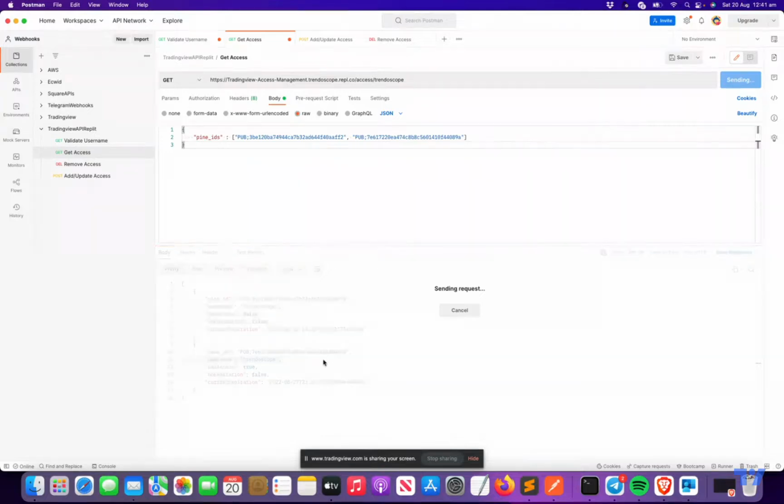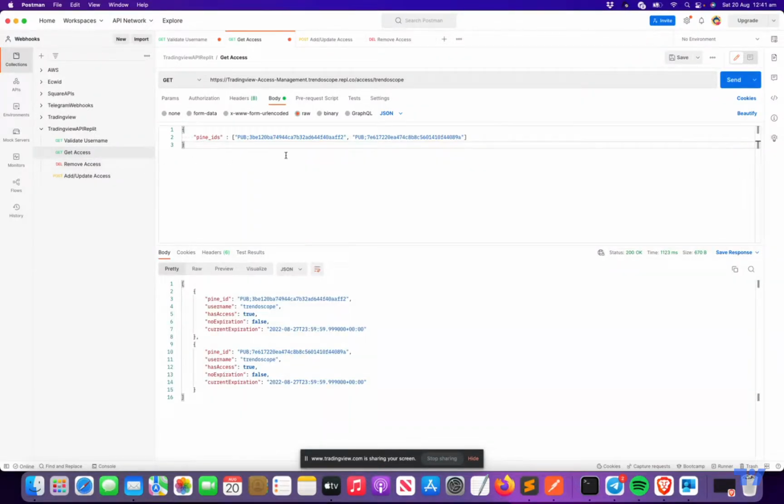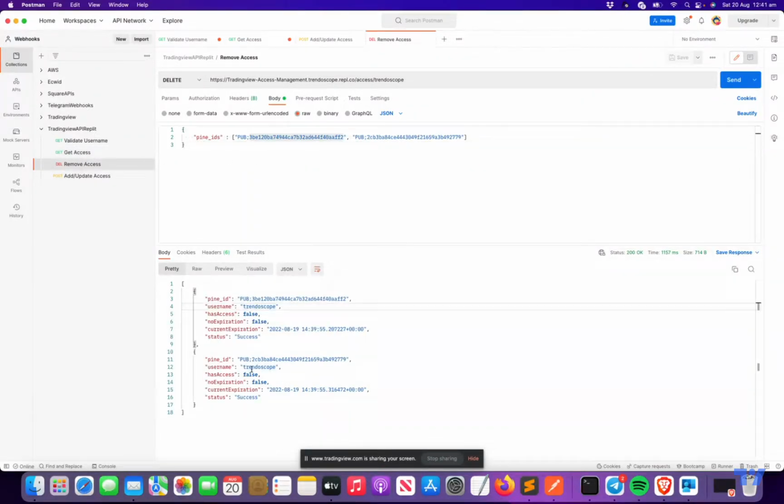Okay, I was probably running just get access, not delete. Maybe that's why it didn't run. It did run. Right, let's try. Success, no expiration, access. Okay, let's try again. Okay, has access true, has access is false.